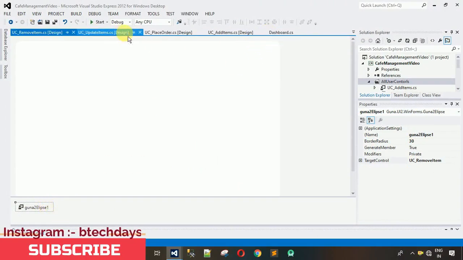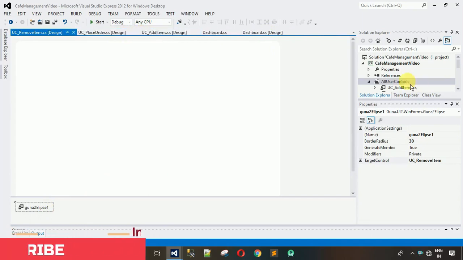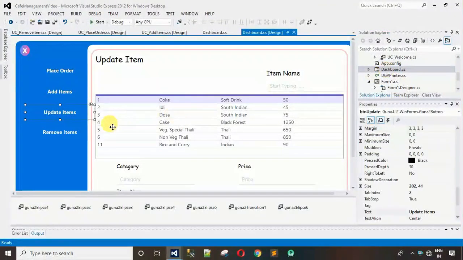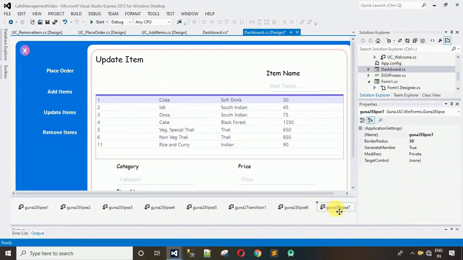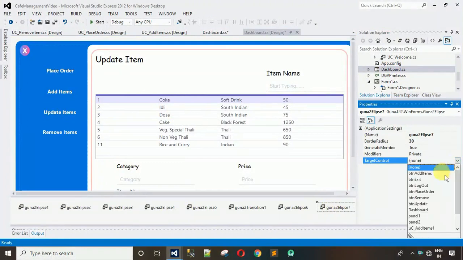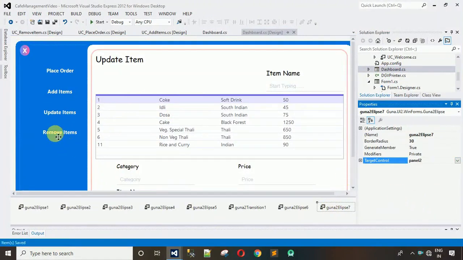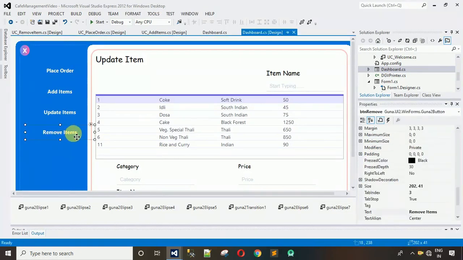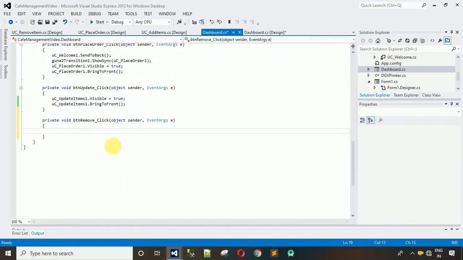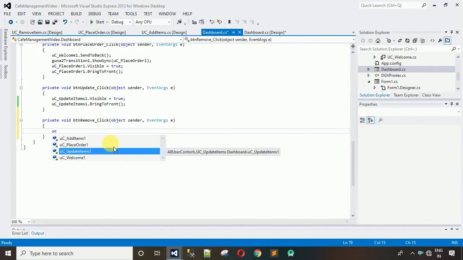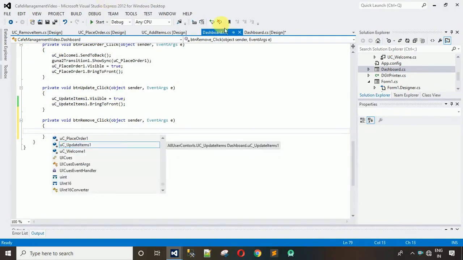So let me close this stuff for now. Move back to dashboard and here we go. And here we have to just paste that item over here and select the target control, panel 2, and just save it. And after this, just double click on this remove item, and here we have to mention UC update, not update. Oh sorry, I have not added that right now.